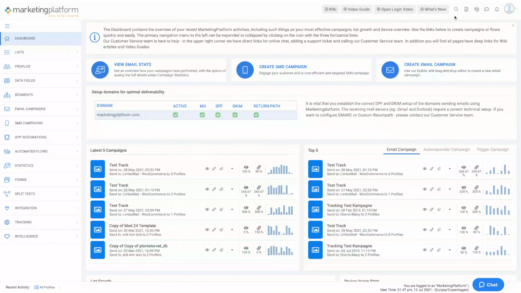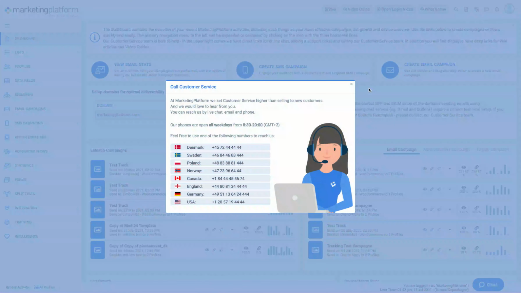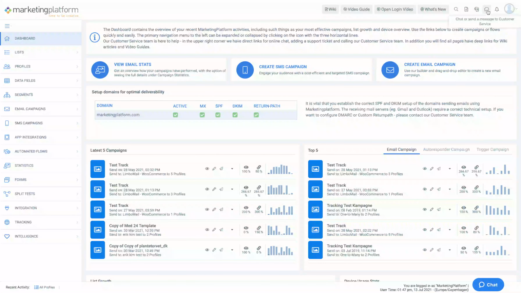If you go further right, you can search for different people, different profiles in the platform. Here's a link to the front page of the wiki. Here you can open the information about the customer service, and you can access the chat. You can also access the chat down here. We have people that work more than 13 hours a day.